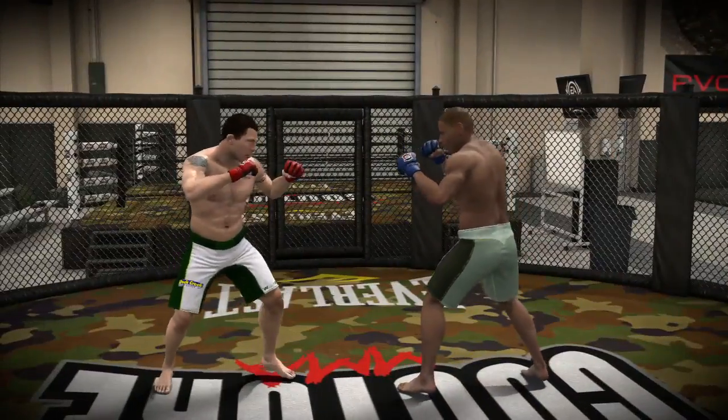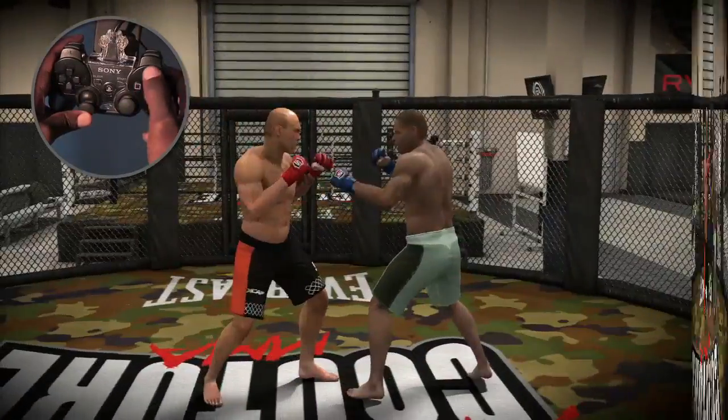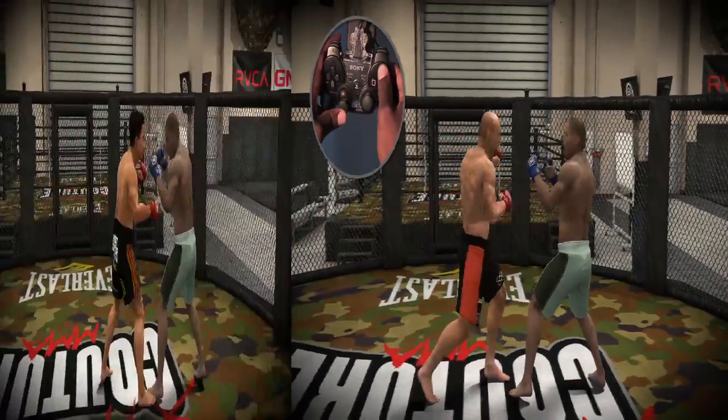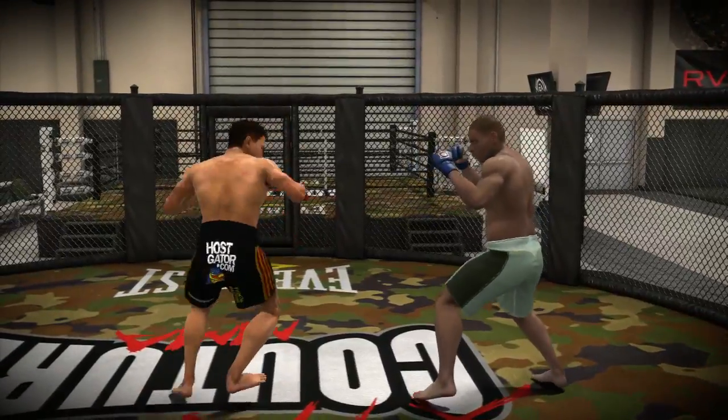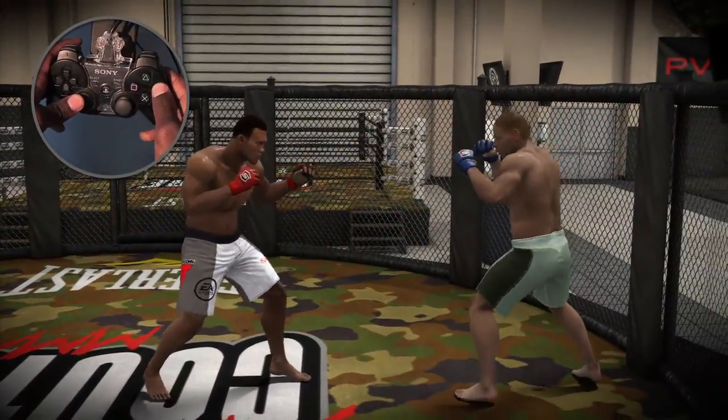Holding down on the left stick is used to perform uppercuts. Down and square will get you a left uppercut. Down and triangle will get you a right uppercut. Holding the left stick away from your opponent is used for teeps. Away and X will get you a left teep. Away and circle will get you a right teep.